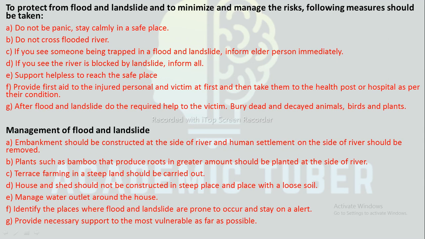Houses and cells should not be constructed in steep places and places with a loose soil. Manage the water outlet around the house. Identify the places where flood and landslide are prone to occur and stay on alert. Provide necessary support to the most vulnerable as far as possible.